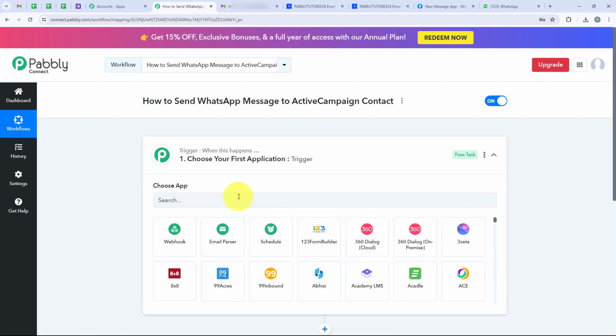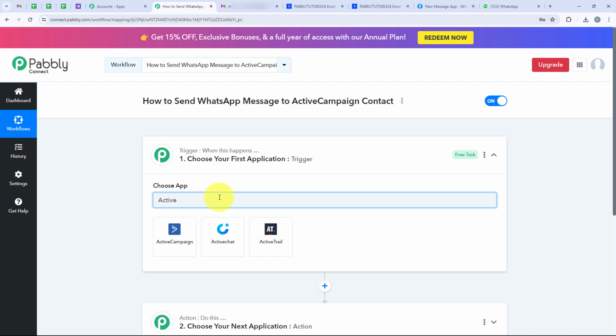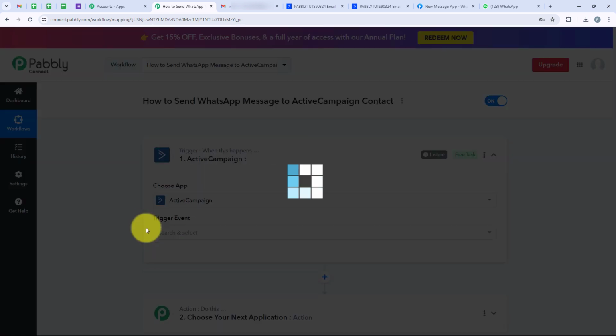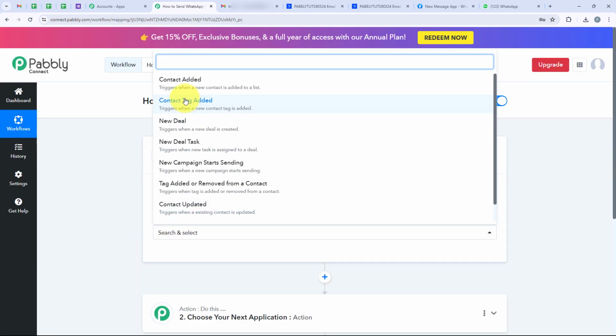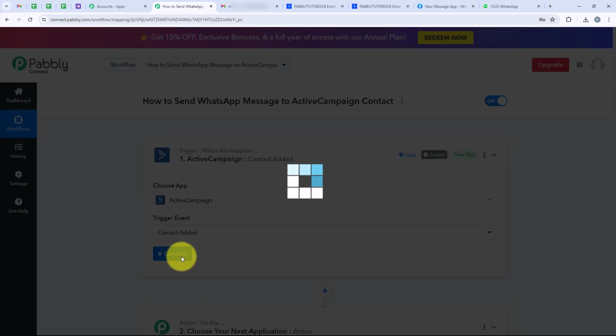So now we are going to select our trigger application, which is ActiveCampaign, because I want that as soon as a new contact is created in ActiveCampaign, automatically my workflow should be triggered. So I'm going to search for ActiveCampaign and select it. And now for the trigger event, we are going to select contact added. And then we are going to click on connect.